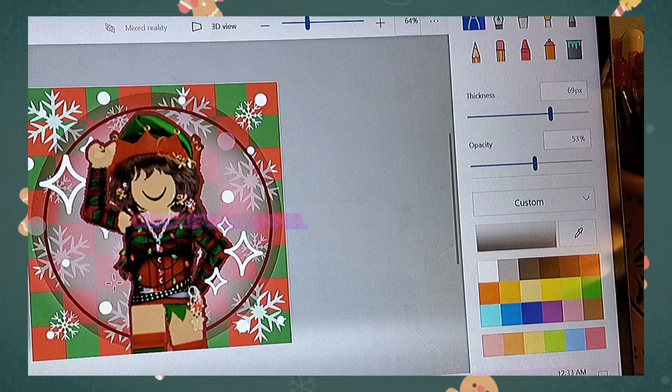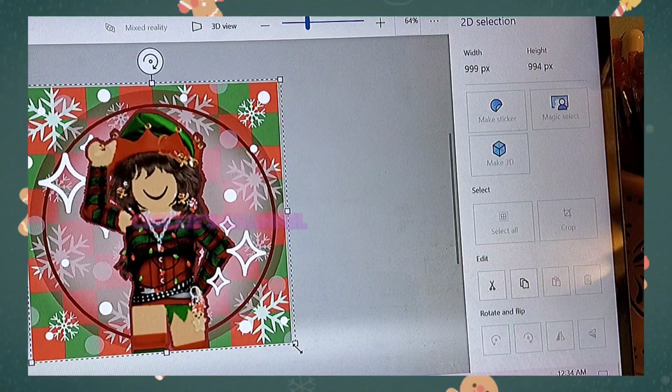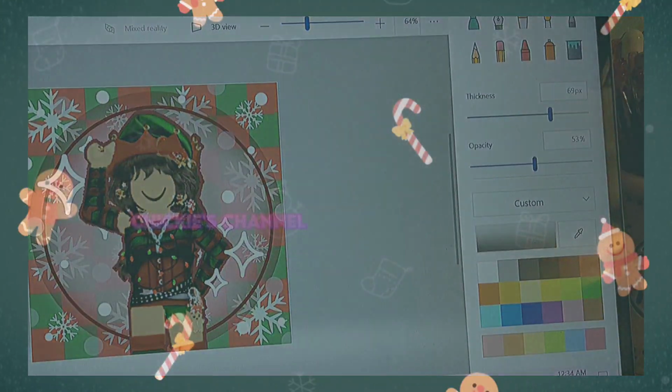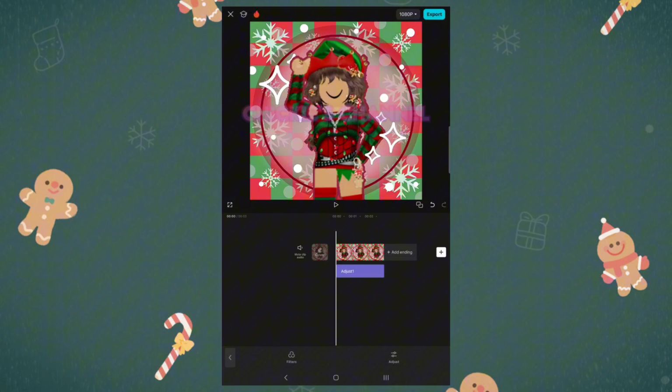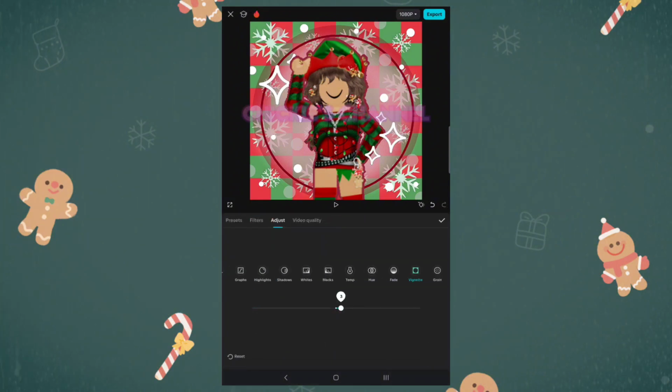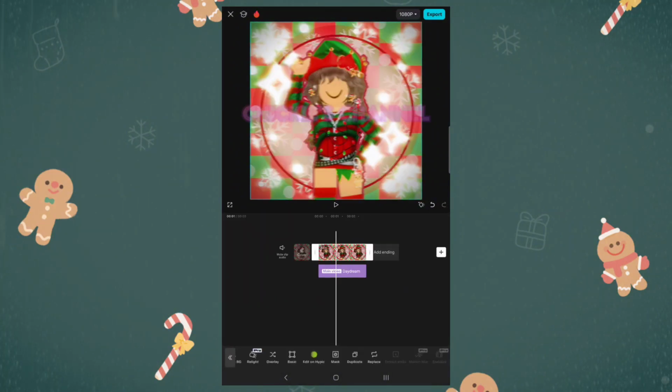So once you have your background and decorate it how you like, you're going to put in your transparent background character from before. And now you can just stop here if you want, or you can edit it further, because as you can see, I'm actually on CapCut right now. After making it in Paint 3D, I like to go into CapCut to sharpen the quality and add some effects to make it look cooler and more enhanced.